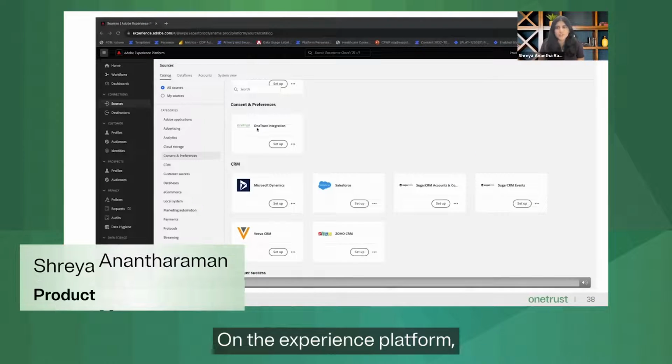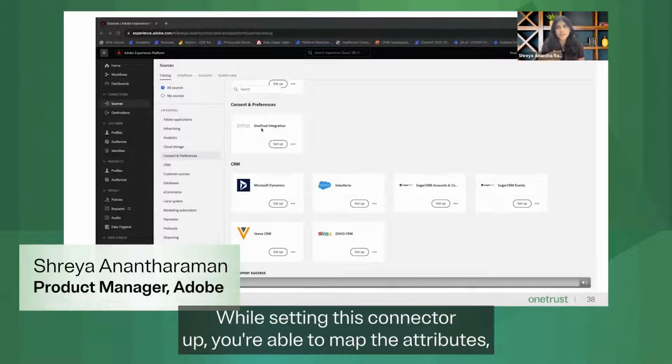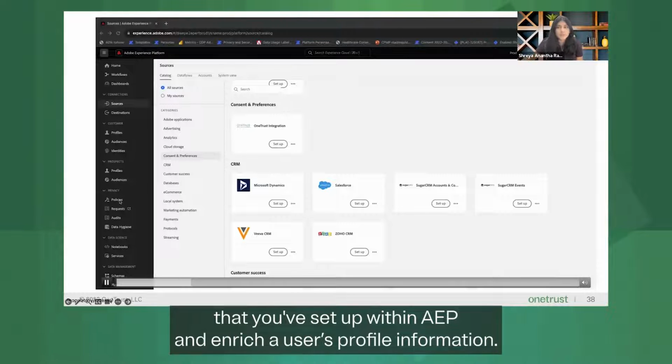On the Experience Platform, we allow for OneTrust data to be ingested through a source connector. While setting this connector up, you're able to map the granular attributes from OneTrust to a customizable schema that you've set up with AEP and enrich a user's profile information.